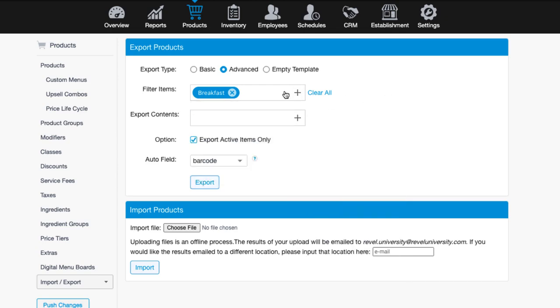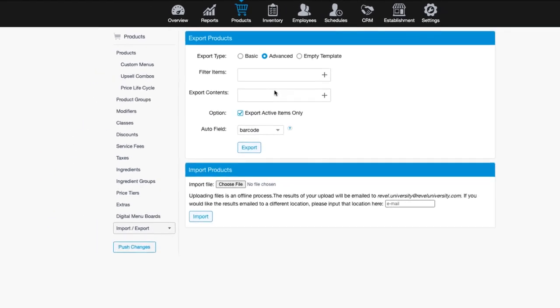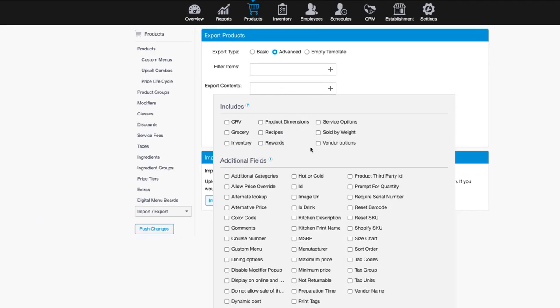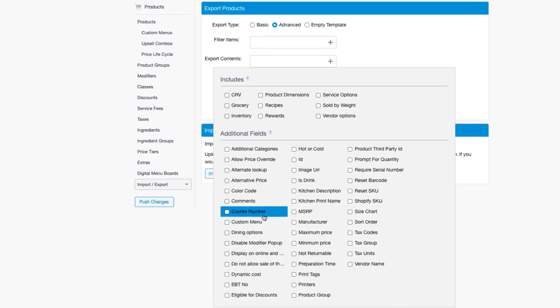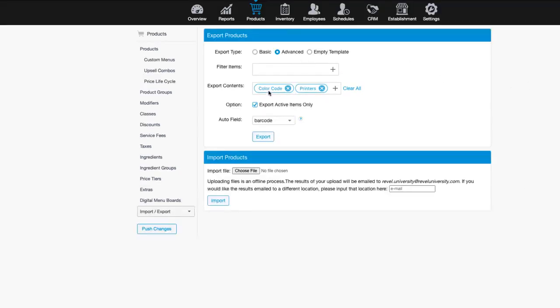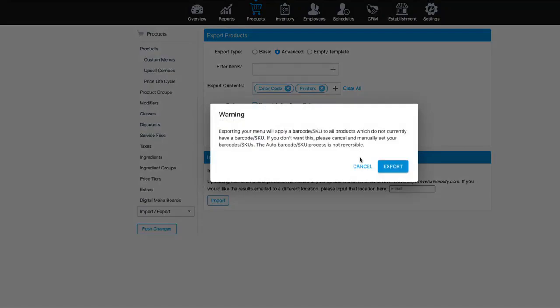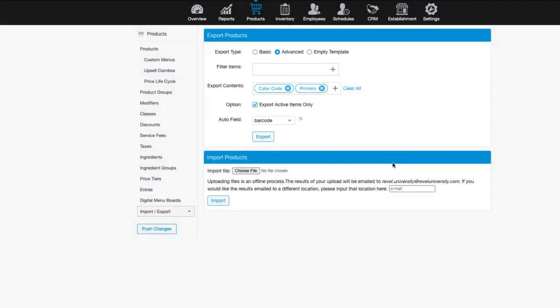Then you can choose to include additional columns on the spreadsheet for more details. For example, maybe you'd like to color code your items so that certain categories are in yellow, other categories are in orange, and so on. Or maybe you want to indicate which kitchen printers an item should print to. Simply check the boxes for the additional columns. When you export the spreadsheet, those will be editable fields on the sheet. Now let's take a look at our exported file.